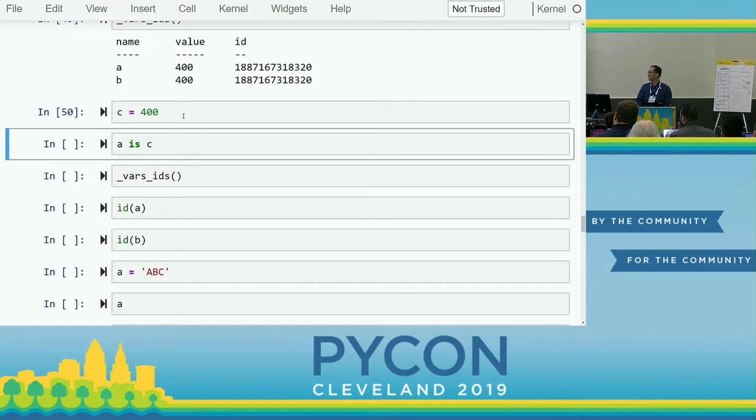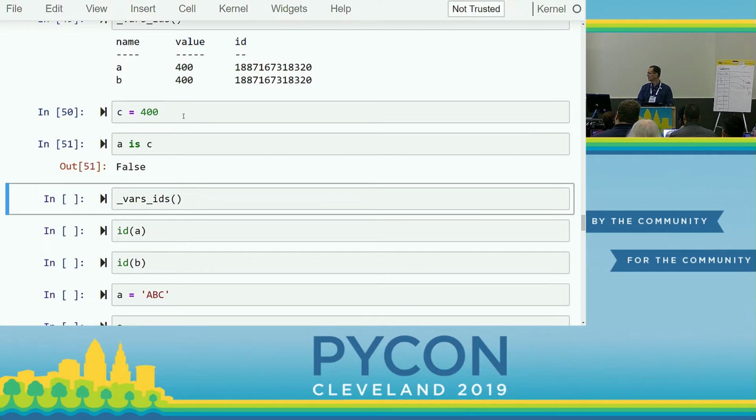Can anyone tell me if A is C is going to be true or false? No, that's not my question. Can anyone tell me? No, no one can tell me what the answer is. I can't tell you what the answer is because I don't know what Python's going to do, right? It turned out in this case it allocated a new one, but it might not have, right? So again, Python has freedom to implement how it wants.